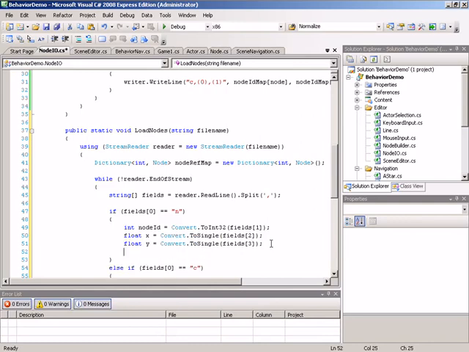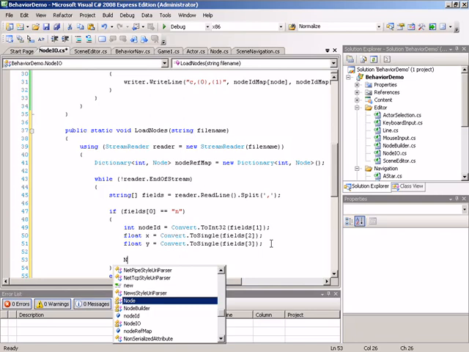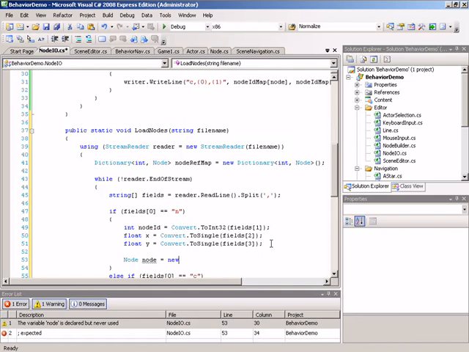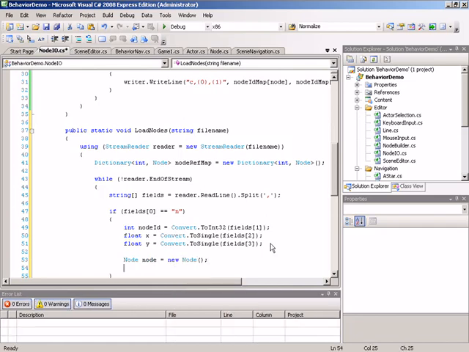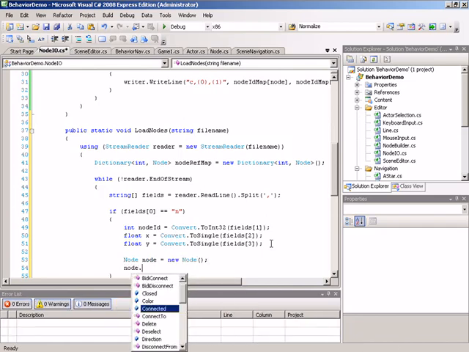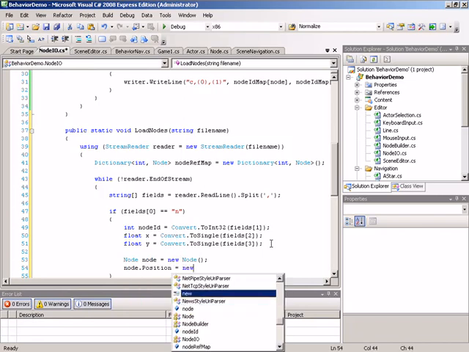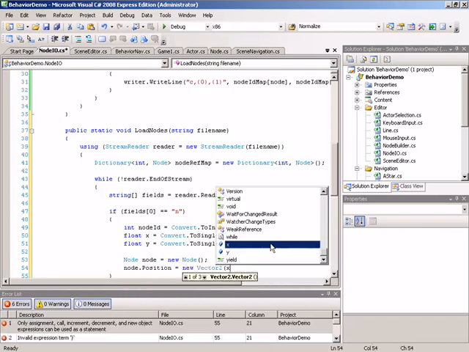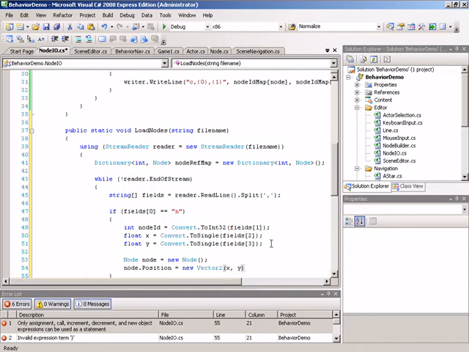Alright, with all of this information gathered, we now have everything we need to reconstruct a node, minus the connection information. So let's actually create a new node object. So node will be equal to new node. Now we need to restore the position for that node. So we will say node.position is equal to new vector 2. Then we can pass in the values x and y that we had just loaded from our data file.